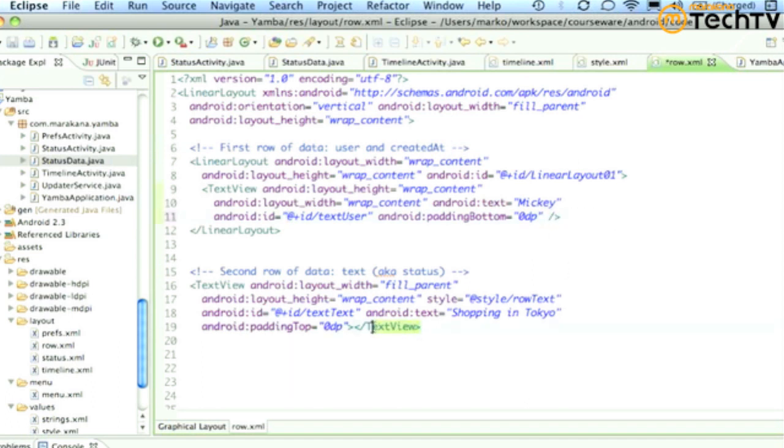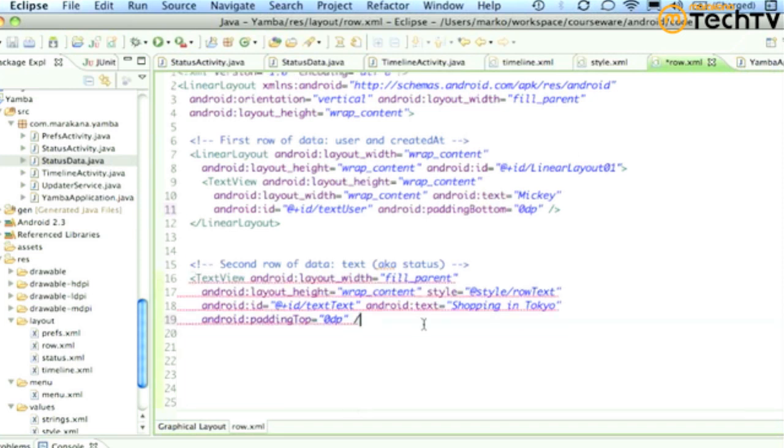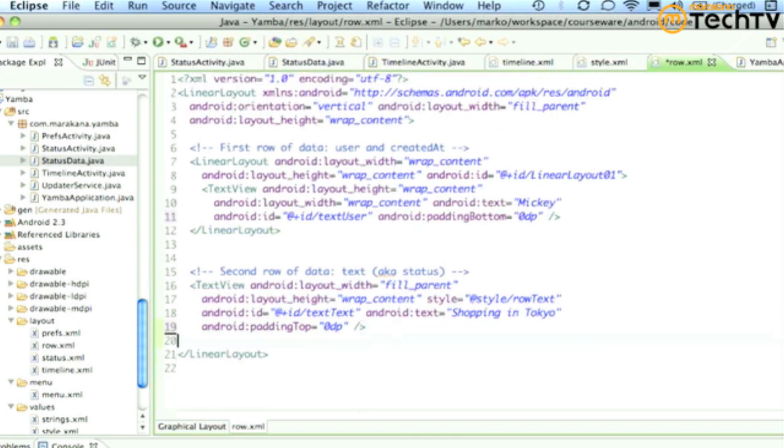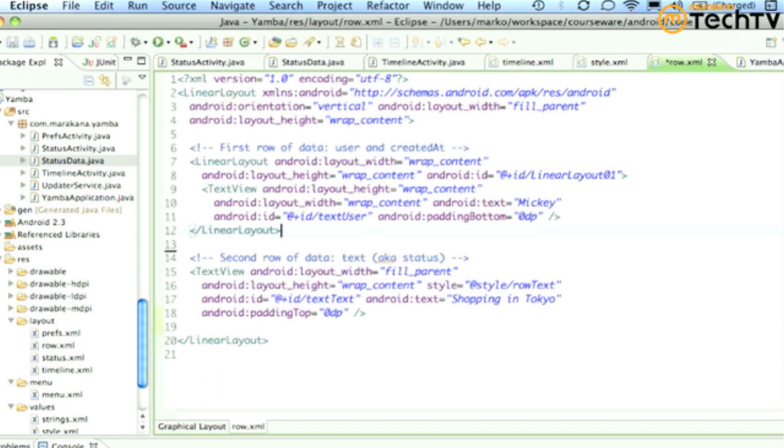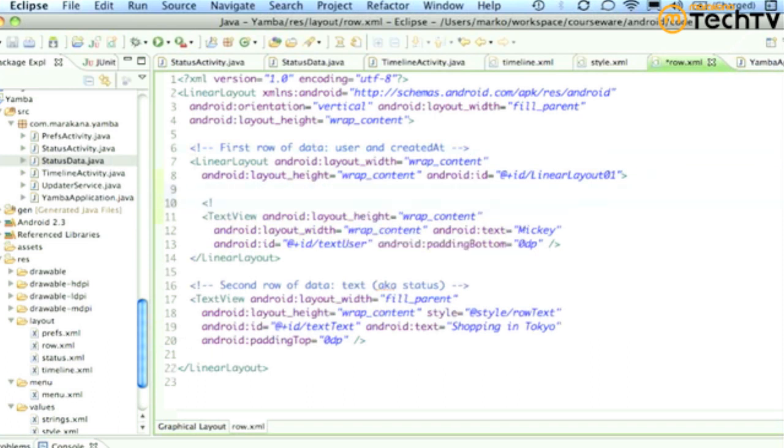Make this a little simpler. There we go. Make it a little prettier. There, looks pretty cool. You know what, I'm even going to be nice to you guys. I'm going to name every single one of them. I usually don't comment my XML, but here you go. So this is the user, and this is the text.